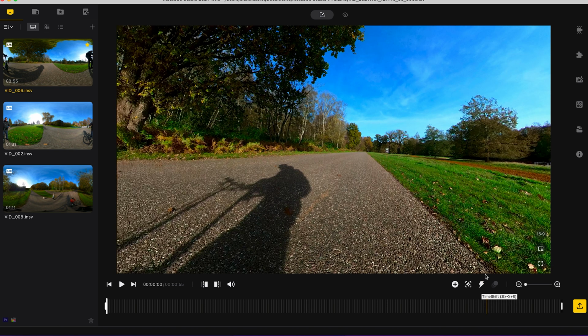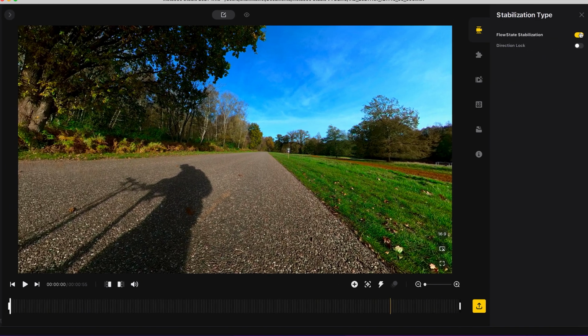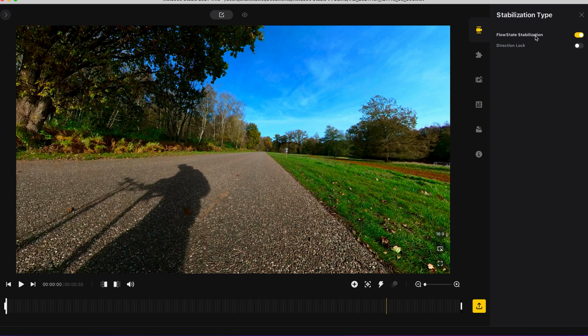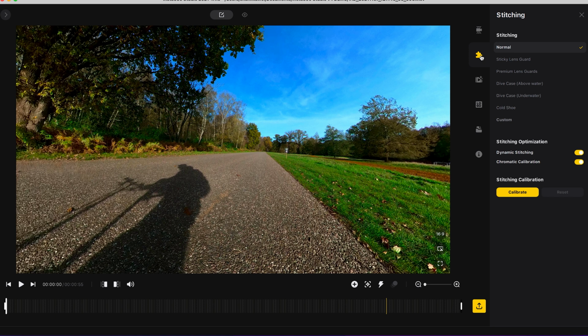The video settings are now tucked away in these icons. Under stabilization, you should probably leave flow stay on all the time to make sure you have really steady video. If you want your 360 video center point to follow the direction of your front camera lens, then you can turn on direction lock. Under stitching, you can choose any of these settings depending on which accessory you are using.